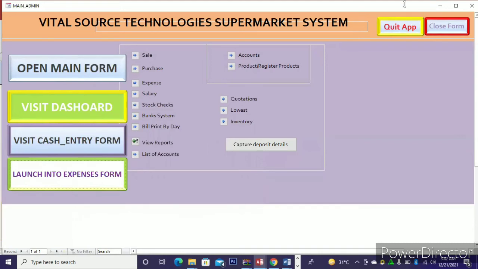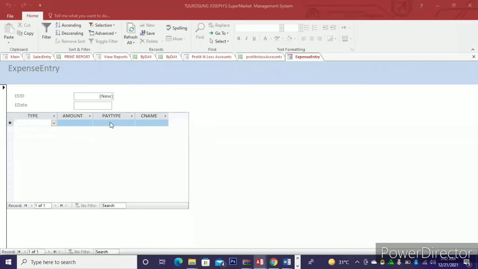And you can see the expenses here. If I had some expenses, they would have been listed here. But because I had nothing, that is why it is that way. Okay. All right. So let's continue to explore the system as you can see.